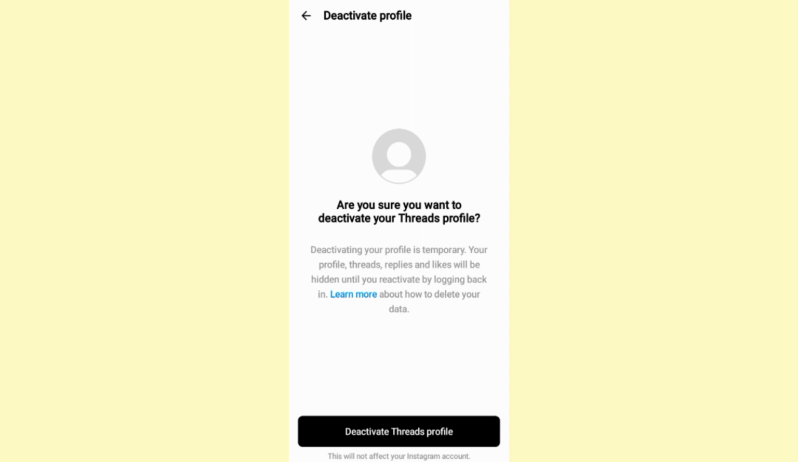Once you are on this page, it will tell you what will happen when you deactivate your profile and give you some information. It's kind of a confirmation window. So click on deactivate threads profile button at the bottom and your account will be deactivated. It's that easy and simple.